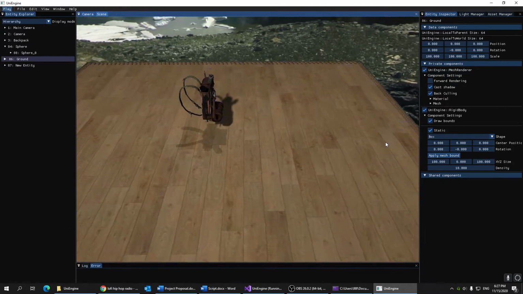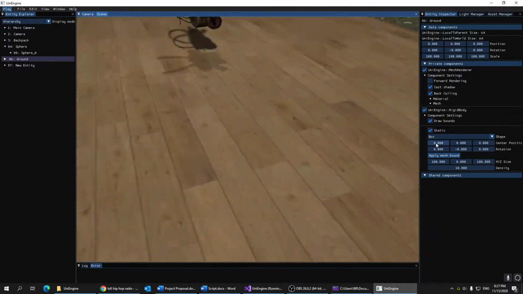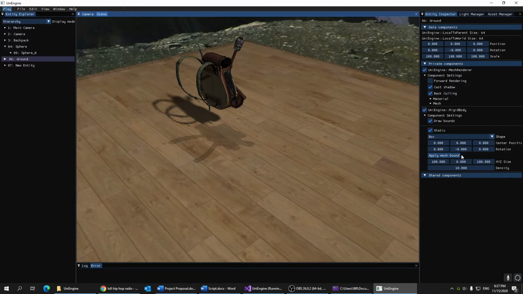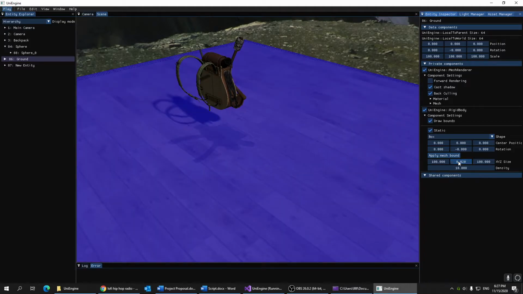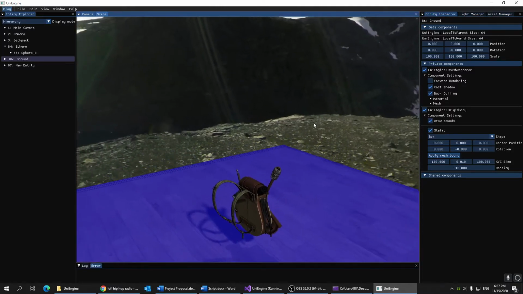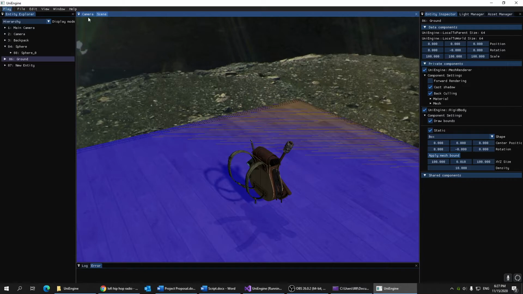So it will apply to the surface. As you can see, we have a buffering problem. This can be solved by applying a minimum value for the XYZ size. Let's set it to 0.01. All right. So now let's start playing.